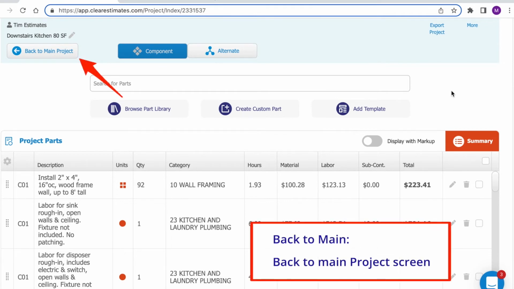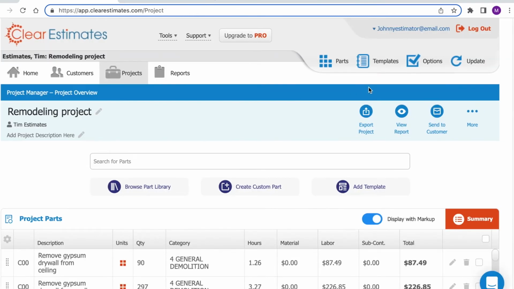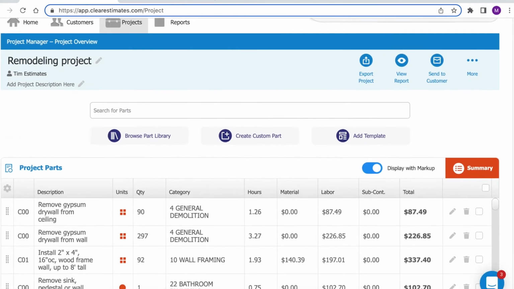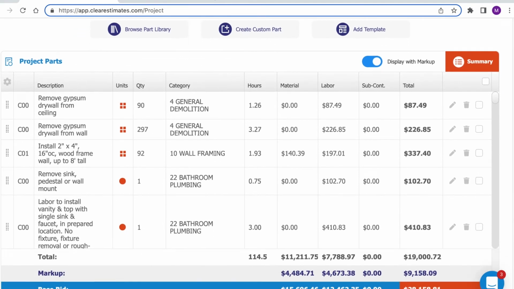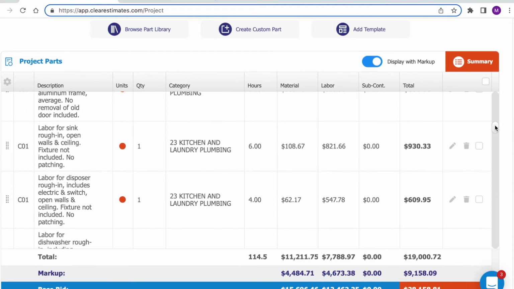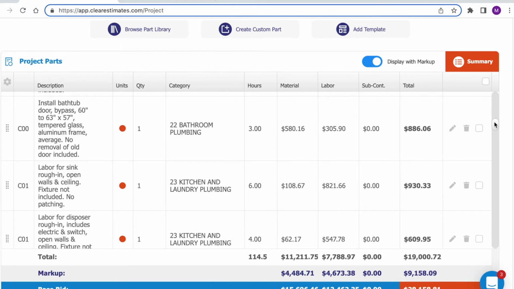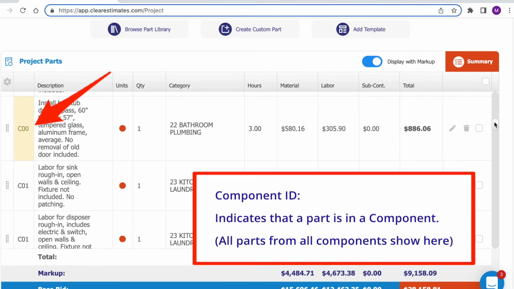If we click back to main project up here in the top left, it'll take us back to square one where we can see the full contents of our project. Here on the projects page, you'll see all of the parts that are in your estimate, regardless of whether or not they're in a component. You're going to see all of the parts in the project listed here. But you can tell a part is in a component because it will have a component ID over on the left side, such as C00 or C01.